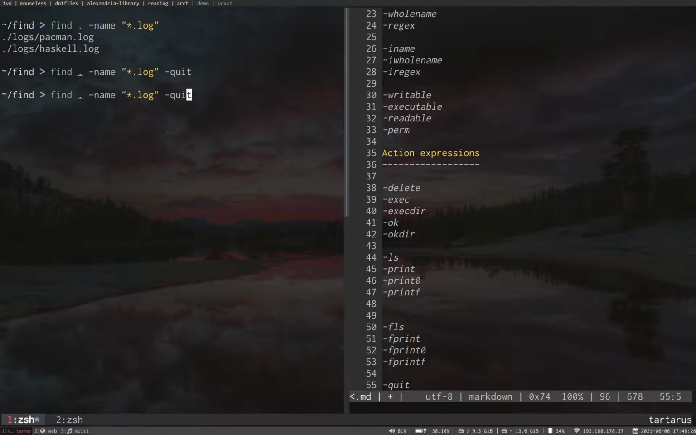And it doesn't work because I need to print it before. That's a little thing to know: by default the print happens at the end, so you need to do it before the -quit.